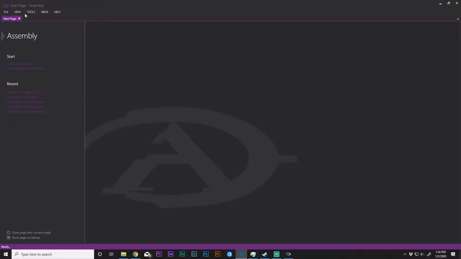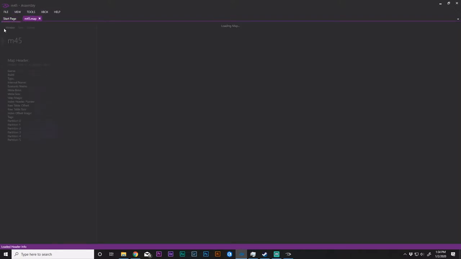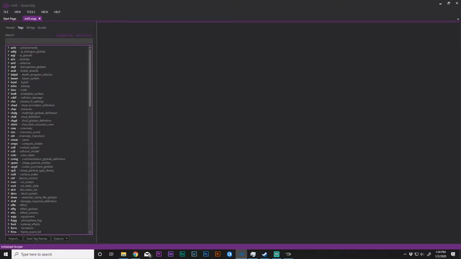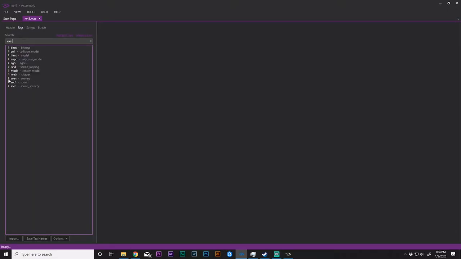And you can see that I have recently opened mission M45, and that is the Long Night of Solace, and then I also have Forge World, both of which can be found at your Halo Reach maps directory for your game installation. So I'm going to go ahead and first open up M45, and we're going to start this tutorial by extracting a scenery tag.